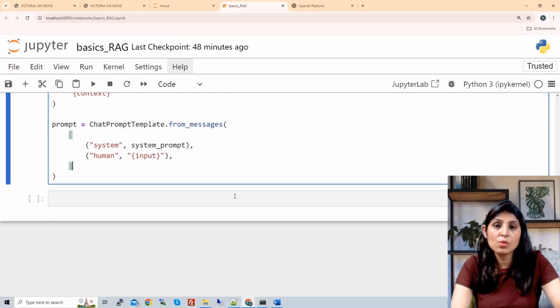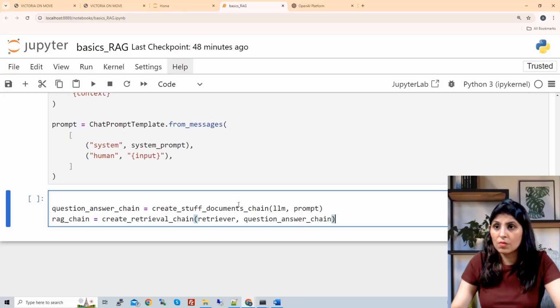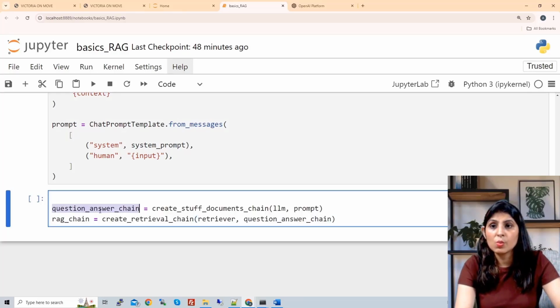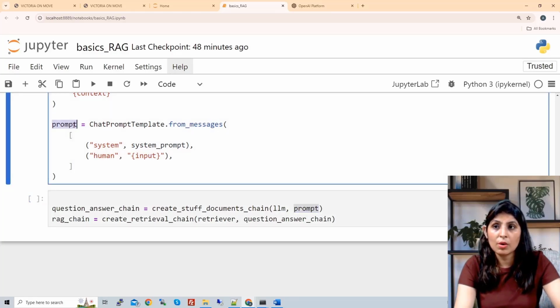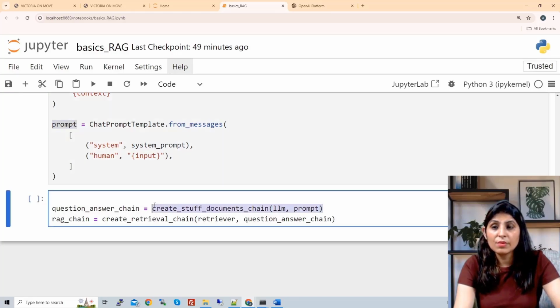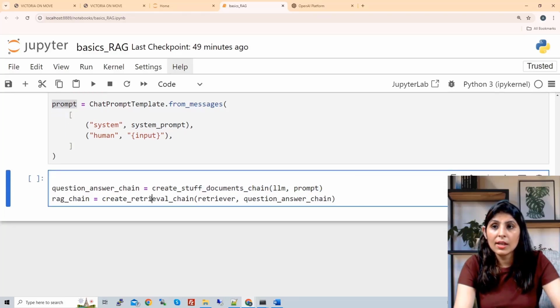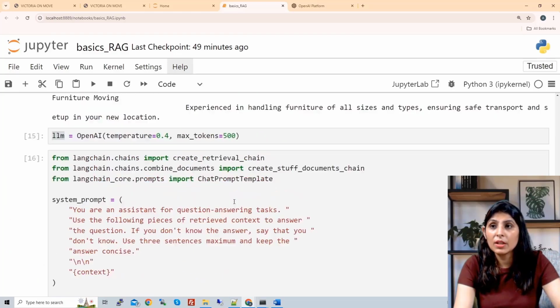Now the next step is to create the chain. To create the chain we are using this. In this variable I'm calling the function create_stuff_documents_chain. The input parameters for this function are the LLM, the large language model which we are using, OpenAI, and the prompt, this prompt. So this function has this data, and then in the next line we are creating a chain. Over here we are providing the retriever first. Guys, remember the retriever is responsible here.